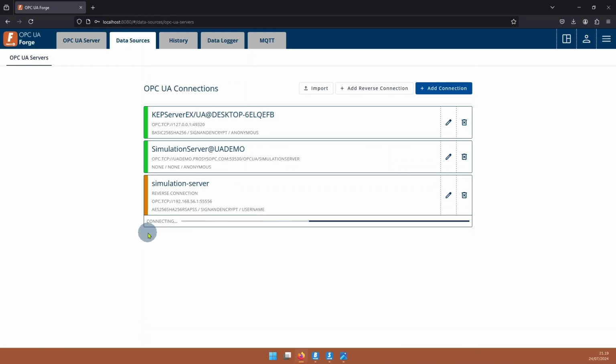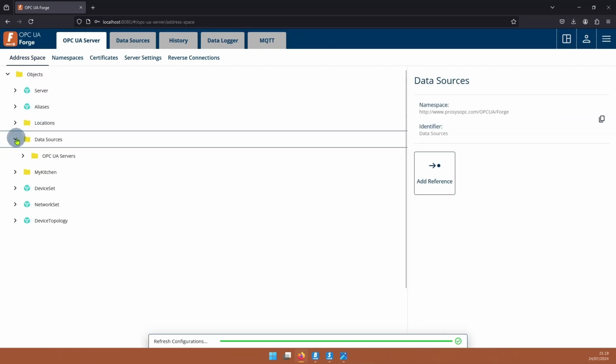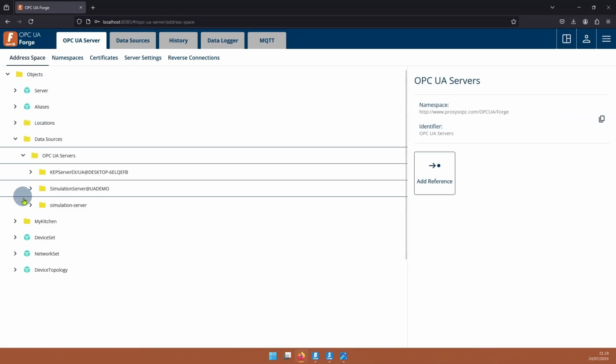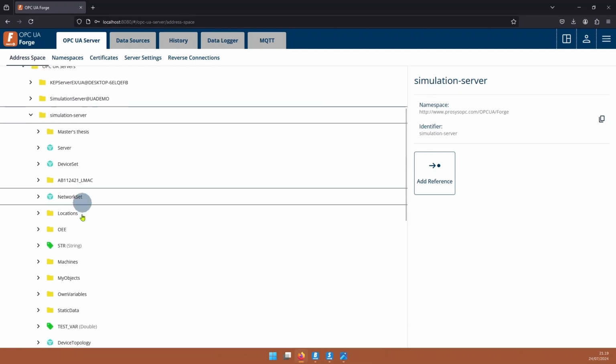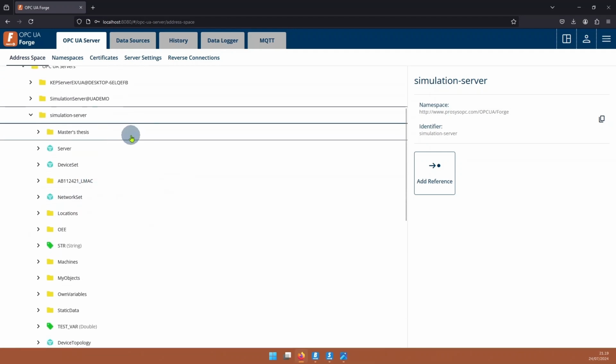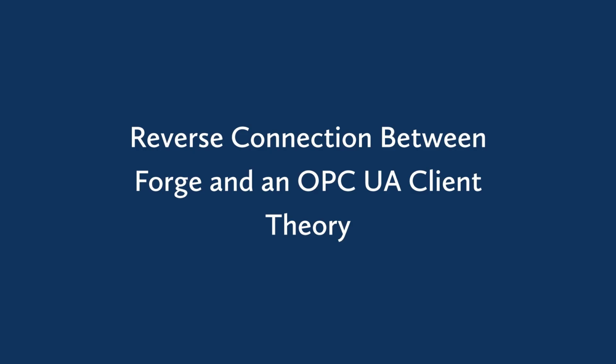Then we wait for the connection to be initialized. And like that, we have done the connection to our data source simulation server with the reverse connection style. And next we are going to connect the OPC UA client to Forge.